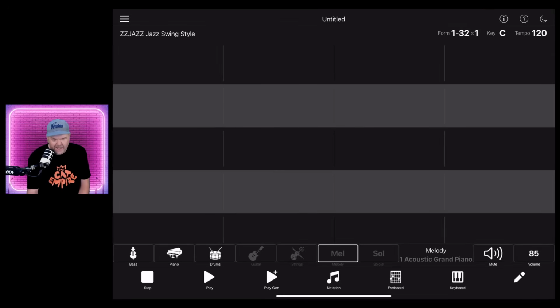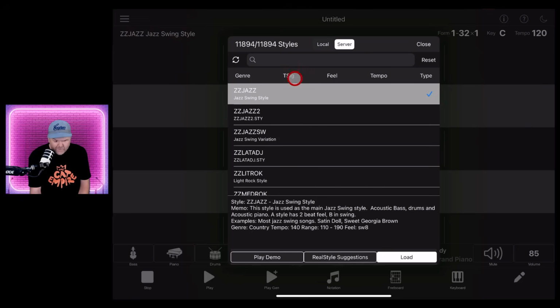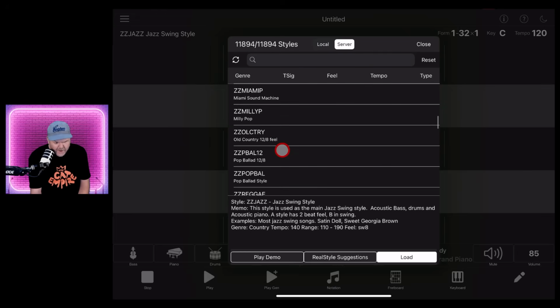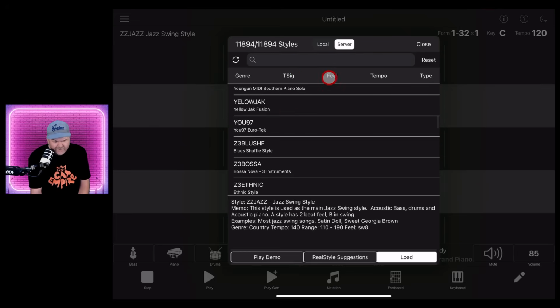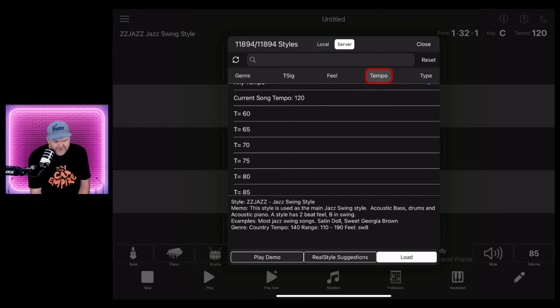So let's jump back over here to Band in a Box. And let's start. So jazz swing style is what we've got at the top here. We tap on that one. So we've got local and service. So I guess we can store them locally or we can download them. We've got different styles here. Genre, we've got feel, we've got tempos. Okay, so you can look at different styles.